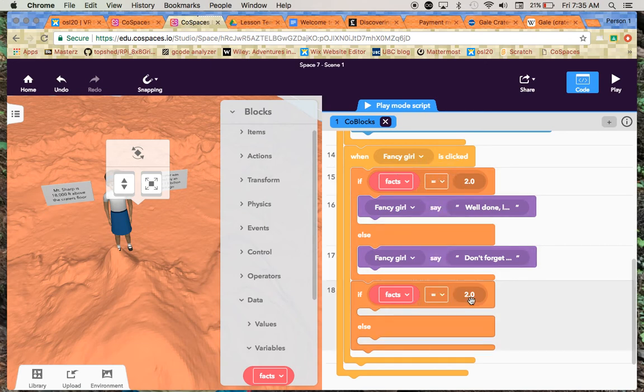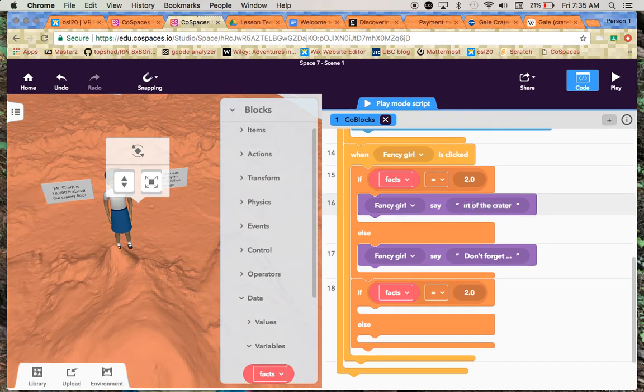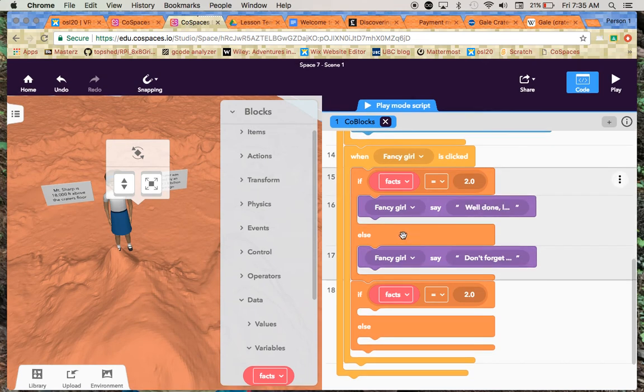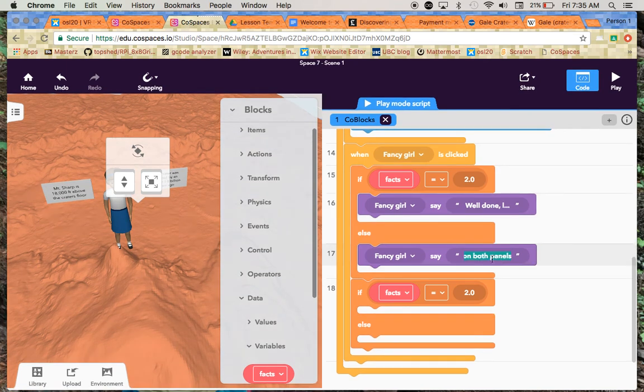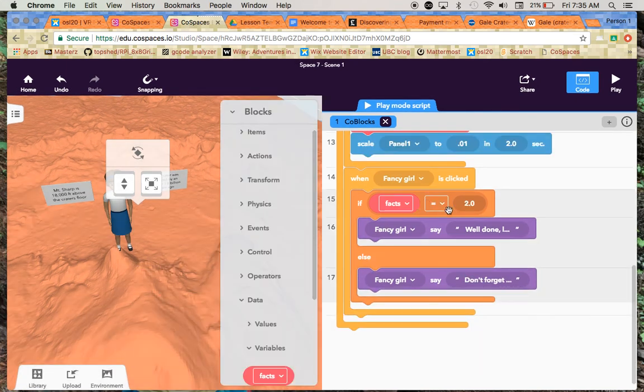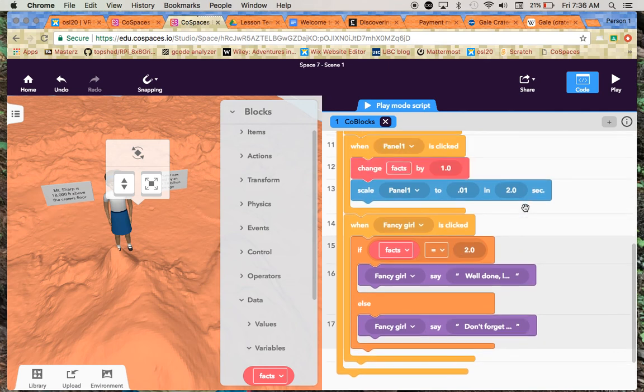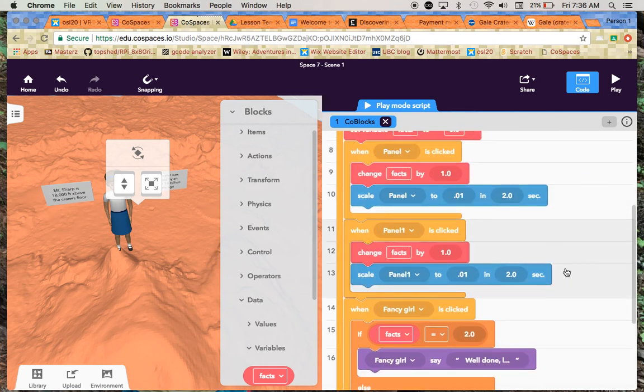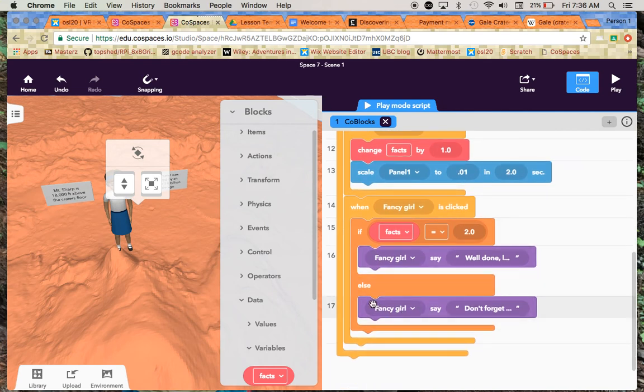So if facts equals 2, because they've clicked on both of these panels, then I want the fancy girl to say, well done. I think she says, let's move on to another different part of the crater. Now if they don't click on these facts, I want the girl to say, don't forget to click on both panels. I'm just going to pull this out. So you can see that they have to click on both panels to change the variable to 2. They have to. If they don't, it will say this. She says, don't forget to click on both panels.